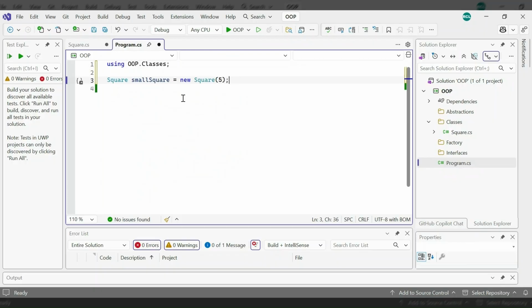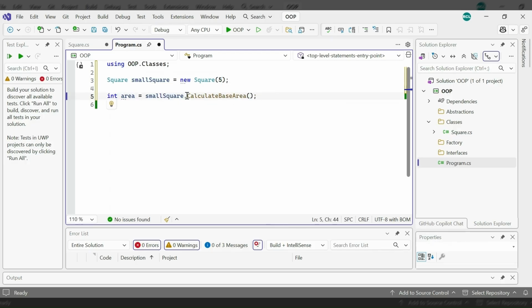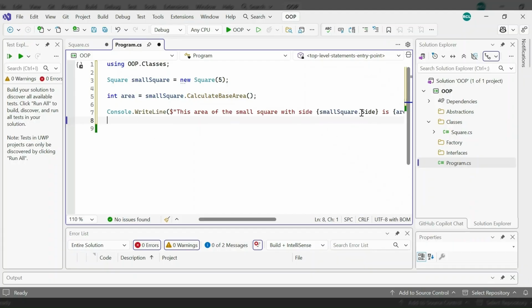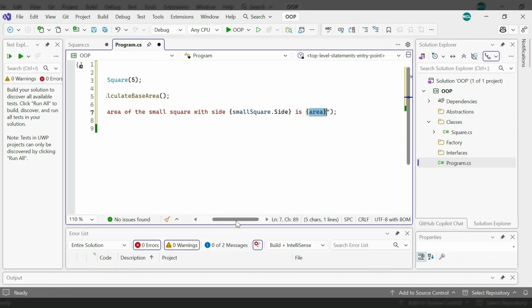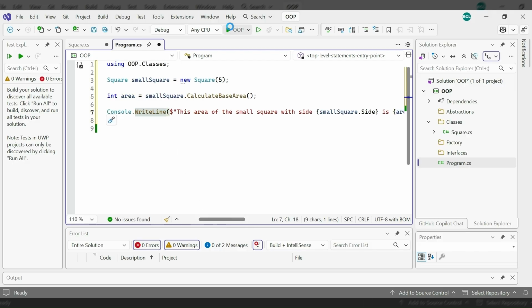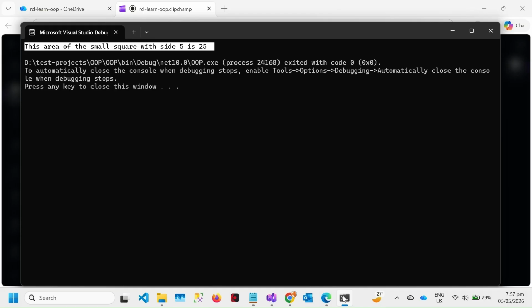We instantiate an object called smallSquare and use the constructor to set the side property to 5. We then call the calculateBaseArea method on the object and store the area of the smallSquare object in a variable called area. We write the side property of the smallSquare object and its area in the console window. Run the application. The side property and area of the smallSquare object is written in the console window.